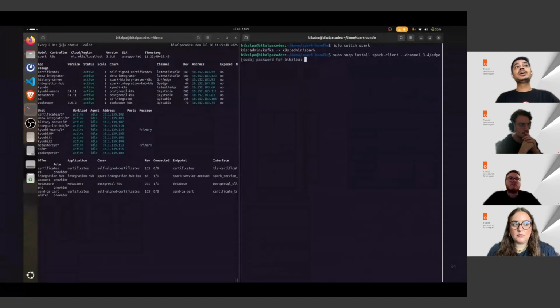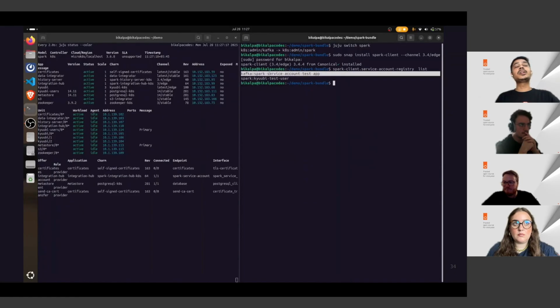So now to see what these Spark properties are, let's install a client, a snap called the Spark client. And using Spark client, let's try to list different service accounts. So these are the service accounts created by Integration Hub. As you can see, in the Kafka namespace, we have a new service account being created. Let's try to see what are the Spark properties associated with this service account.